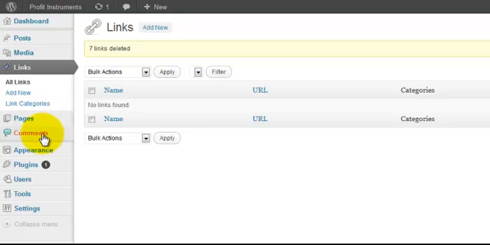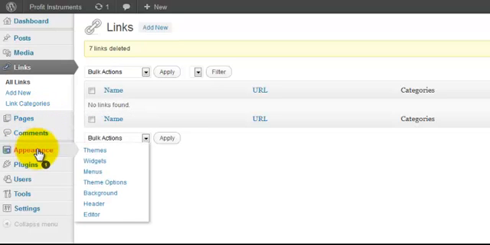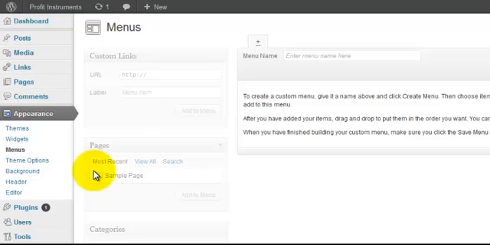We go to Appearance, and then in the Appearance tab, we want to select Menus, okay? So what we're going to do here anyway is create a custom menu for our site.